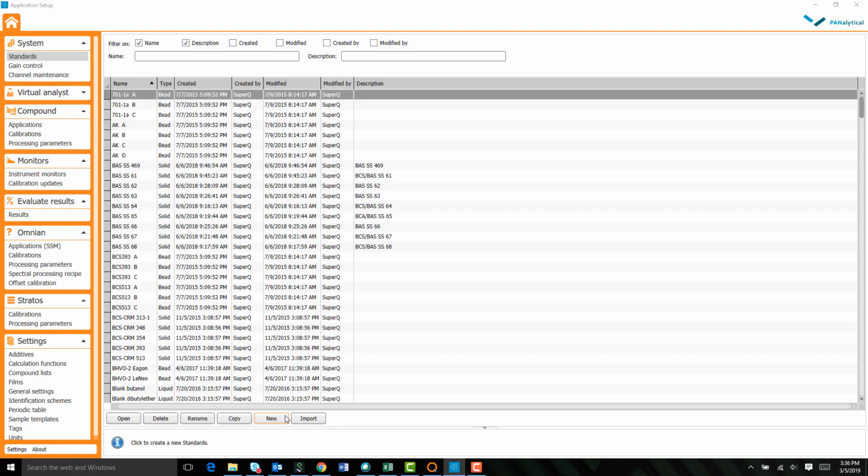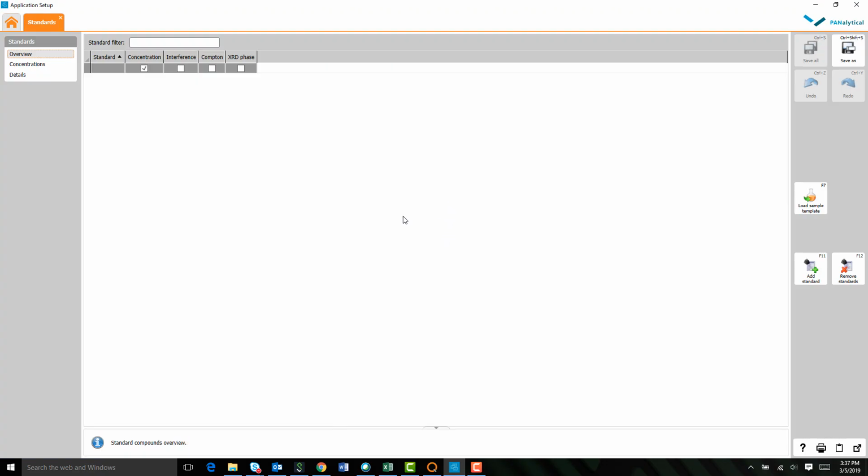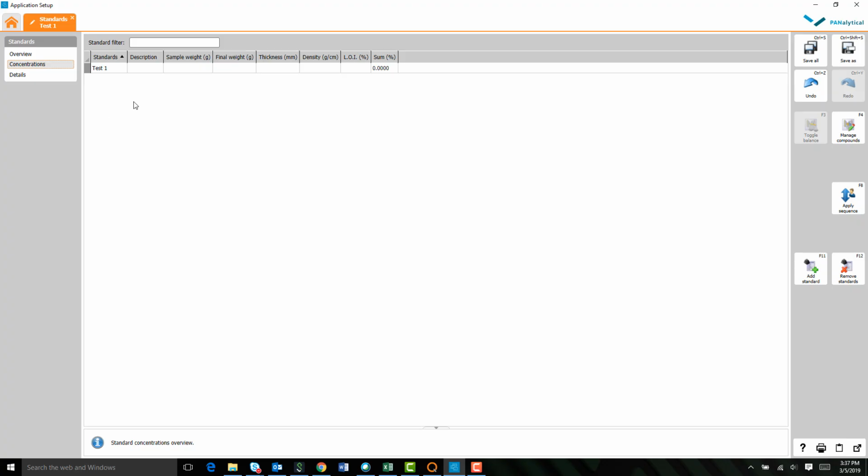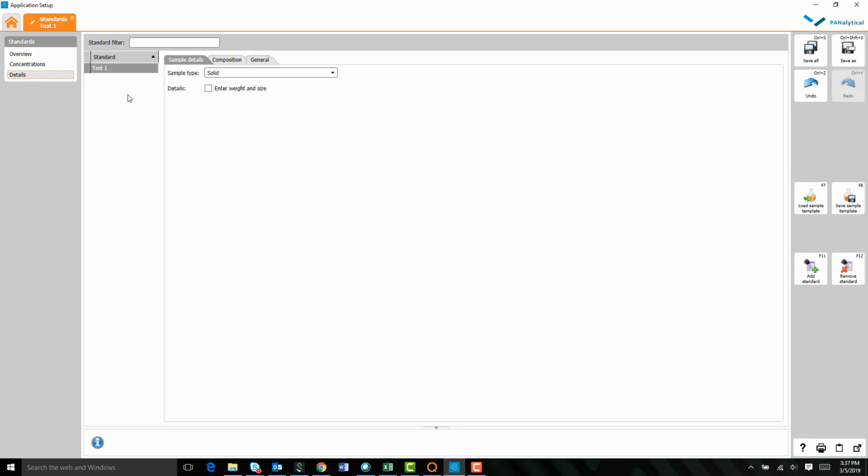So let's start off with a brand new standard. I'm going to say that this is standard, and we're going to call it test 1, and we're going to be interested in concentration application only, not interference, Compton, or X or D phase. Next, let's go to concentrations. So I see there's some information here, but we don't have anything in. We could manage compounds here, but I generally like to go to the details and fill that in with these tabs here. So let's start with the sample details.